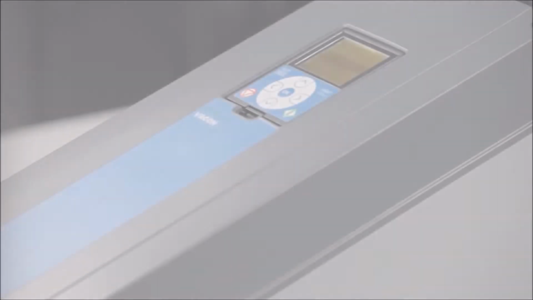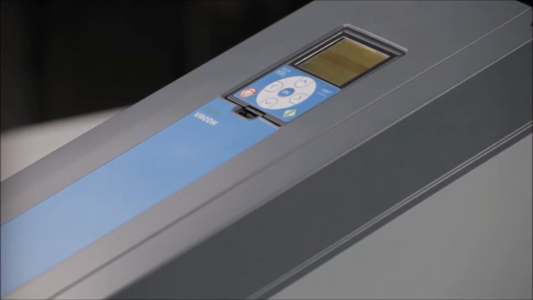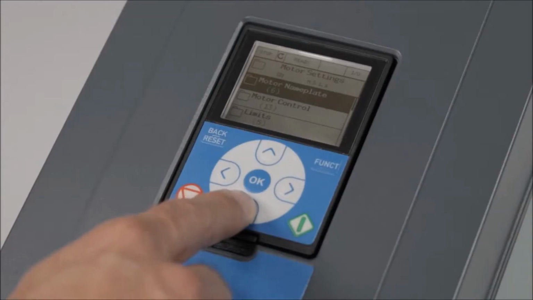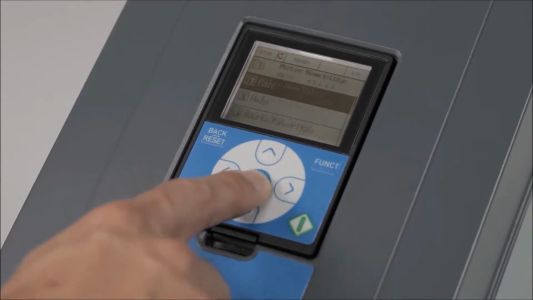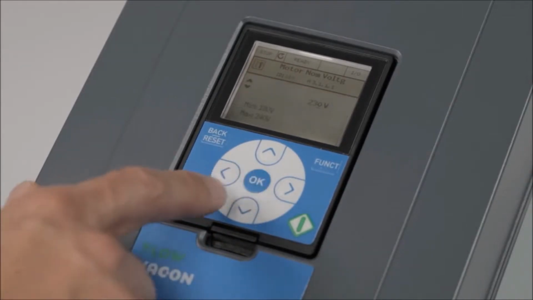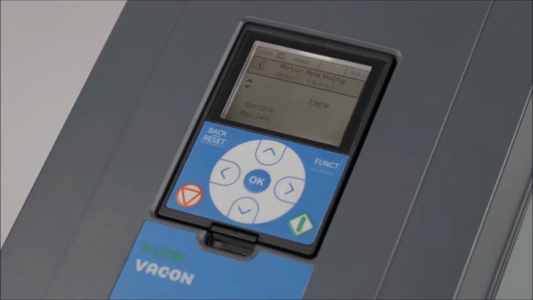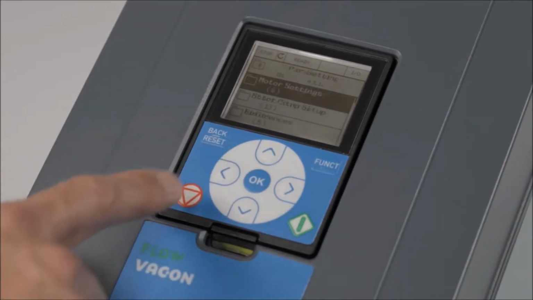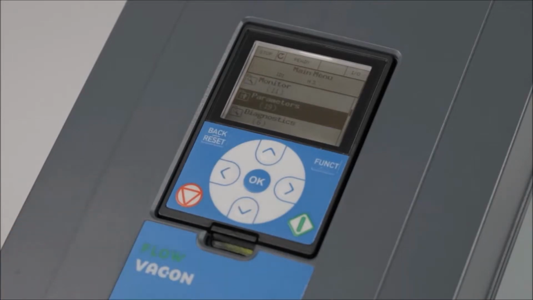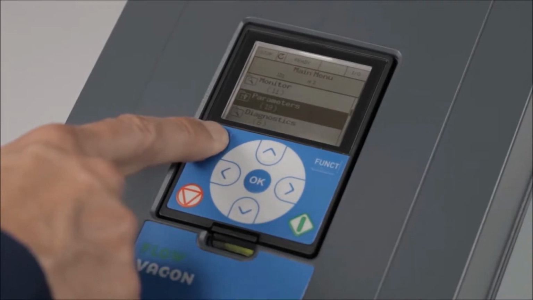First things first, here's a quick explanation of what each of the buttons do. Use the arrows in the middle of the keypad to navigate up and down the lists. You can then press OK to enter menus and confirm a selection. The back button in the top left corner is used to return to the previous view or to reset faults when on parameter pages.